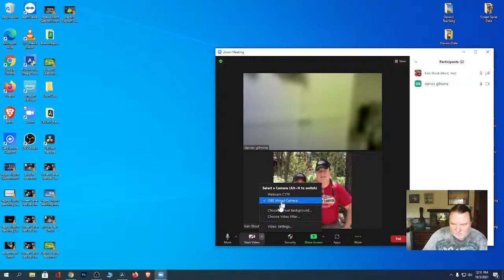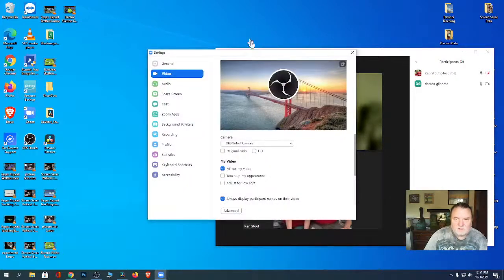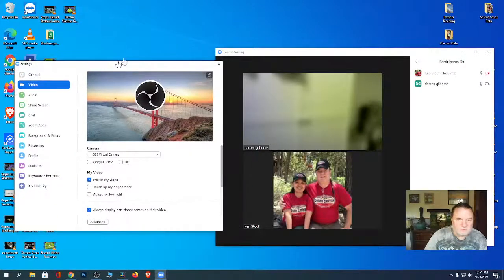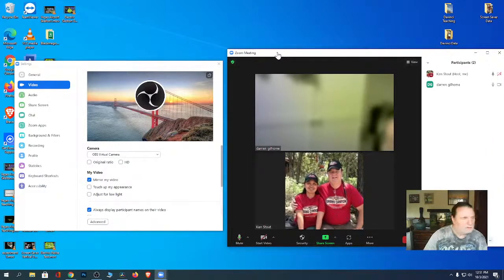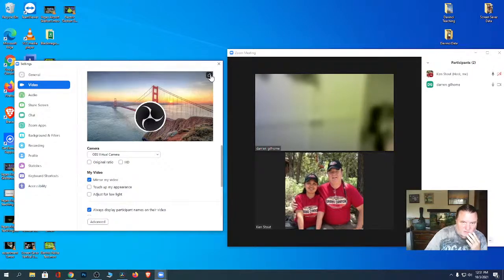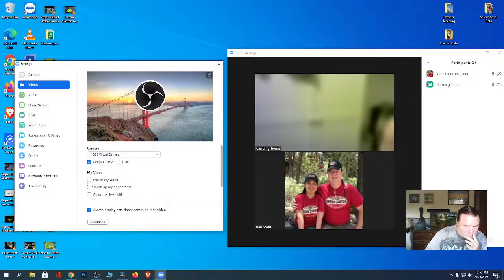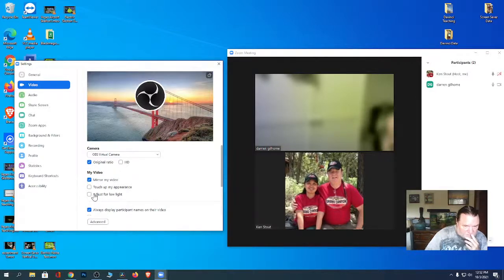So, video settings. This shows the icon for... Oh, what have I just done there? Why is this? So what is this? Rotate 90 degrees. Oh, I can rotate it 90 degrees. That's kind of interesting. Original ratio, that didn't affect it. Mirror my video, okay, that didn't affect it. Touch up my appearance.